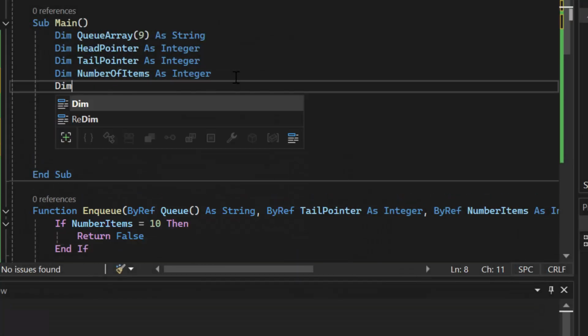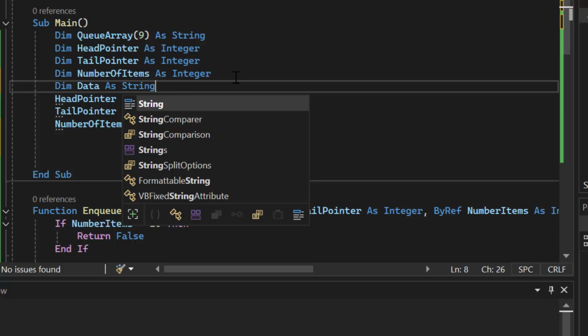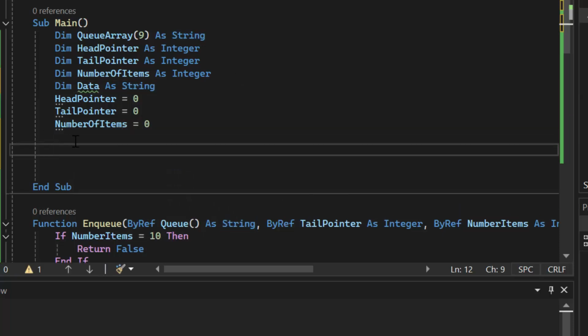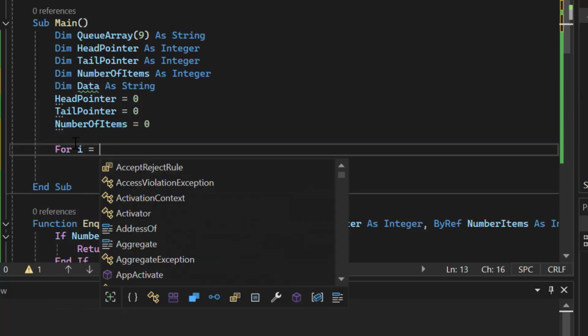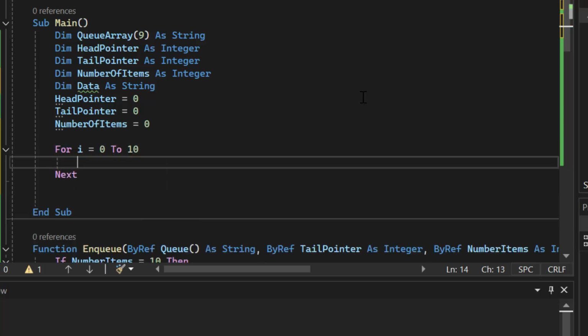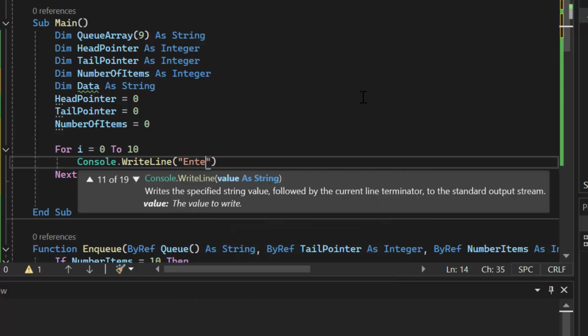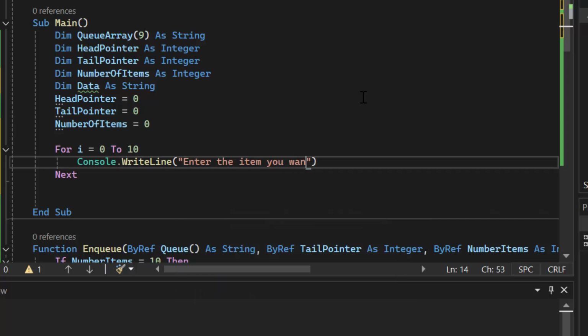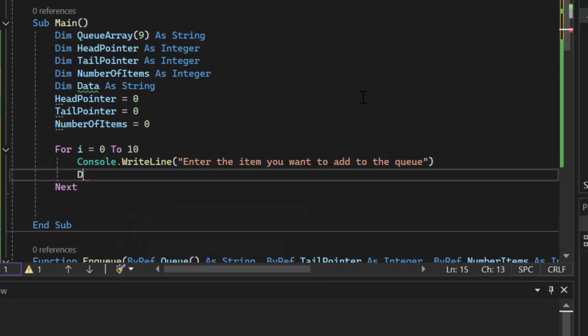So I'm going to go back up here to the top. I'm going to do data as string. I'm going to ask the user to enter 10 items. So I'm going to do for i equals 0 to 10 because they want us to enter 11 items, since it will only hold 10. They want us to enter those 11 items to make sure we get an unsuccessful. So we're going to ask them to enter the data. So, enter the item you want to add to the queue. And then we're going to do data equals Console.ReadLine.